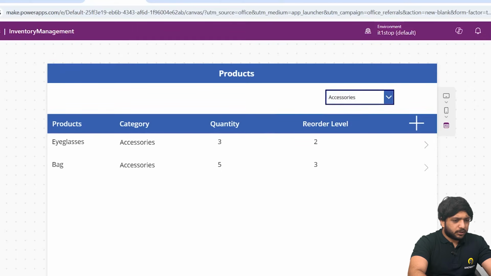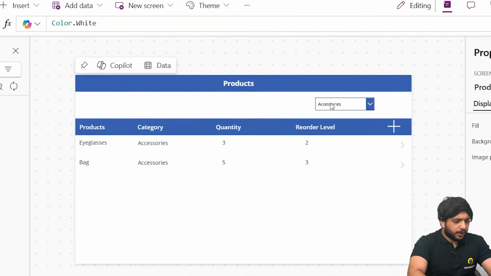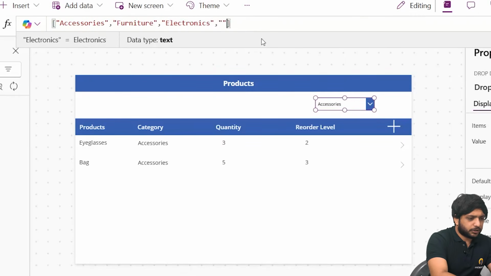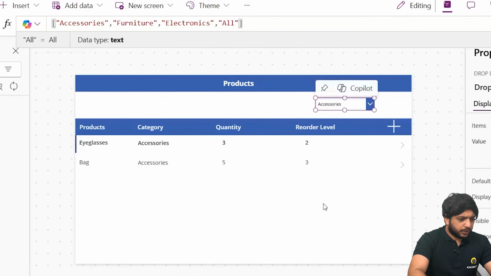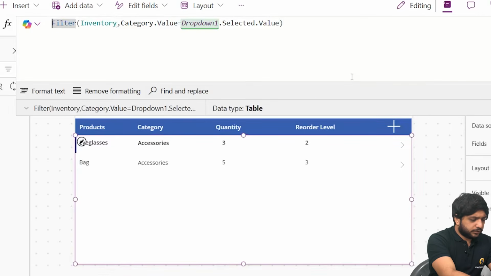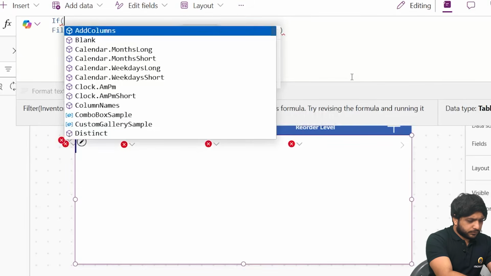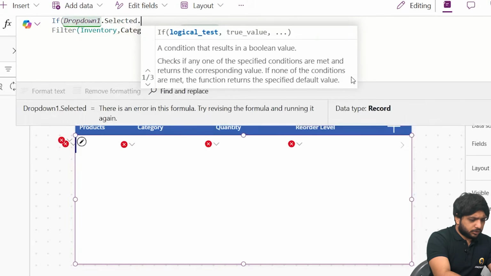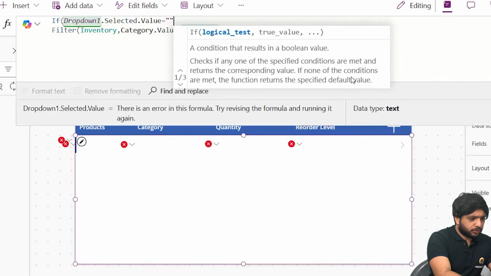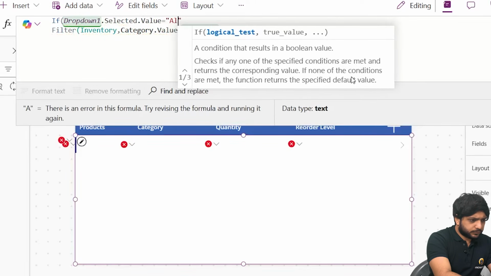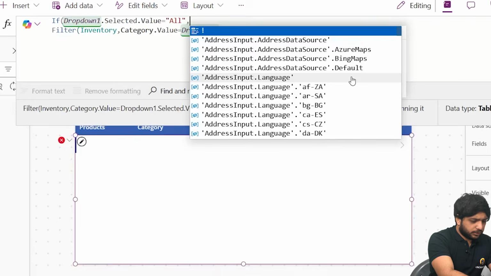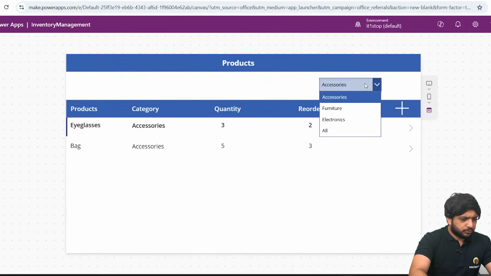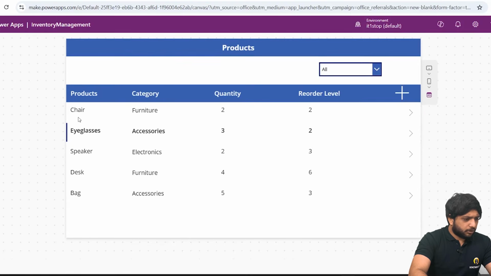electronics. Now similarly, if we want to add a search box, and here I will add another choice which will be all, and in my filter condition I will write if drop down 1 dot selected dot value equal to all, then inventory else filter. Now if I select all, I'm getting all the records here.